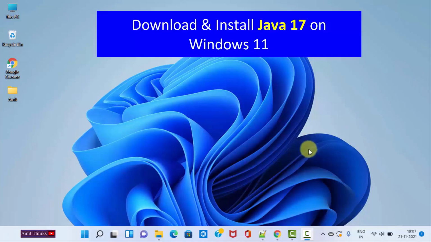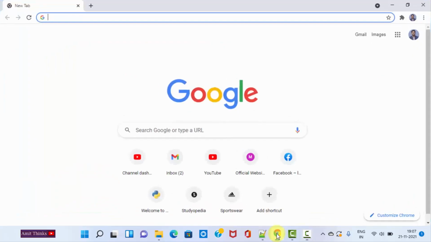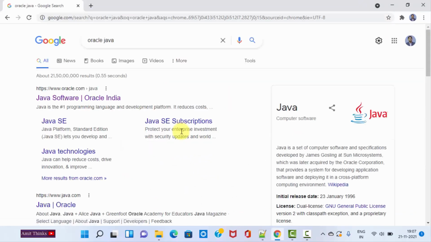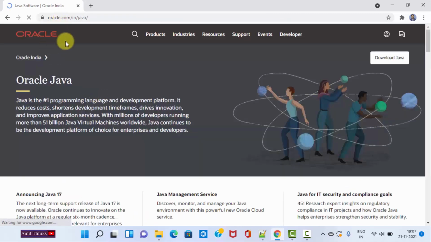For that, go to the browser. We are using Chrome. You can use any browser. Herein on Google type Oracle Java. Press enter. On pressing enter, the official website is visible, oracle.com/java. Click on it. Here is the official website.